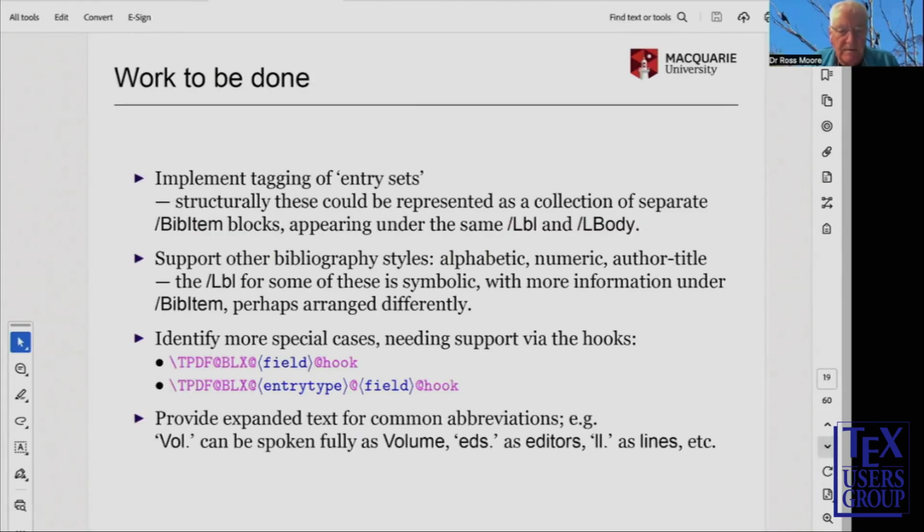Another idea is to provide expanded text for common abbreviations. If the word is to be spoken out, you might as well say the whole word volume rather than vol dot. And for eds dot, you might just read out the word editors. And for this one, you'd prefer to hear the word lines, because that's what that abbreviation stands for. And then, of course, there can be adaptation into different languages. Biblatex handles that. We haven't tried to do any special tagging for that yet.